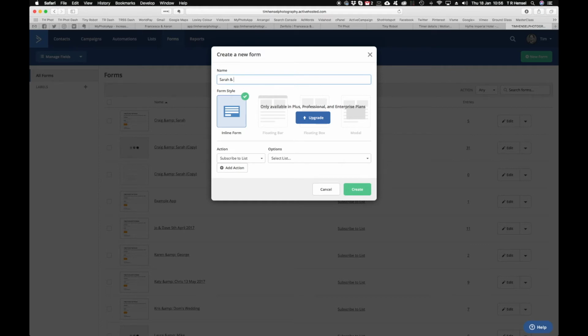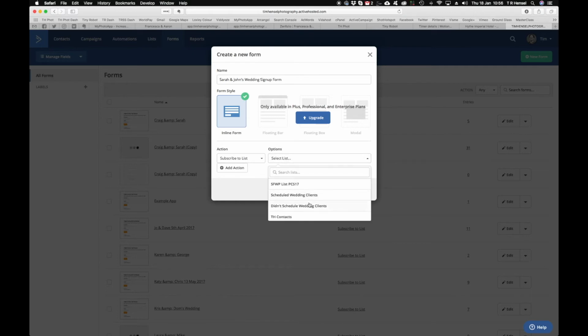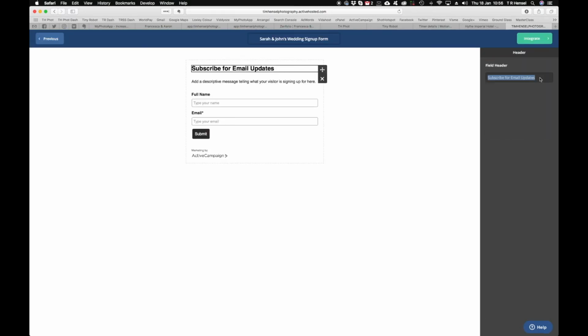Sarah and John's wedding sign up form. And there we go. So the action is they want to subscribe to a list, and then all we need to do is find their list here. Sarah and John's wedding, that's it. Then we can go in and edit the info here, so I'm just going to call this I want to see the photos.